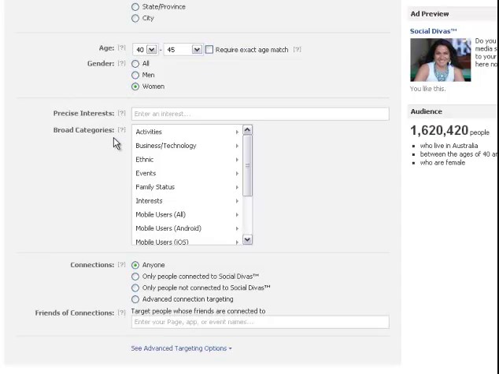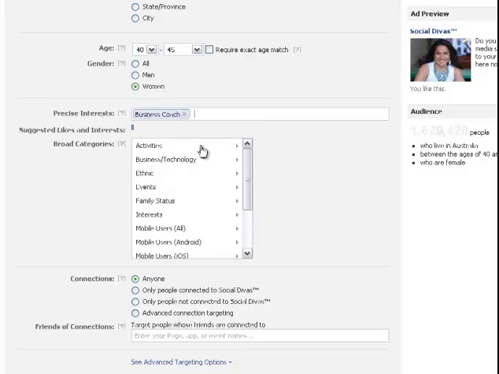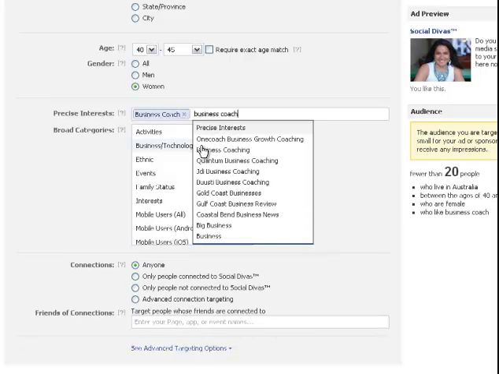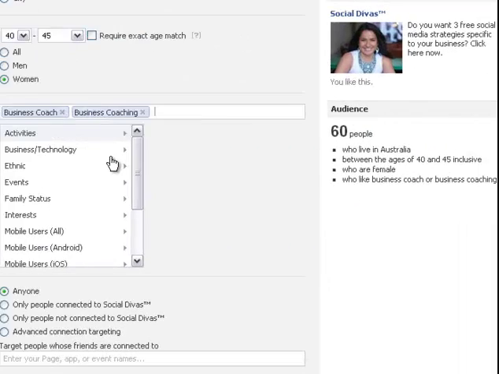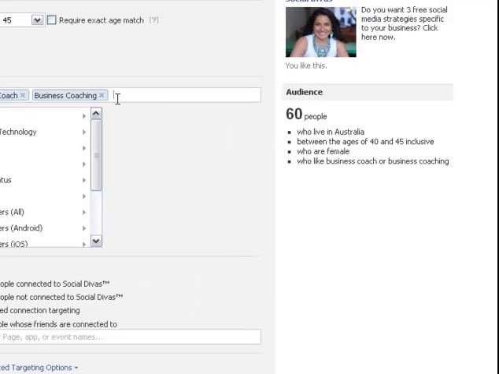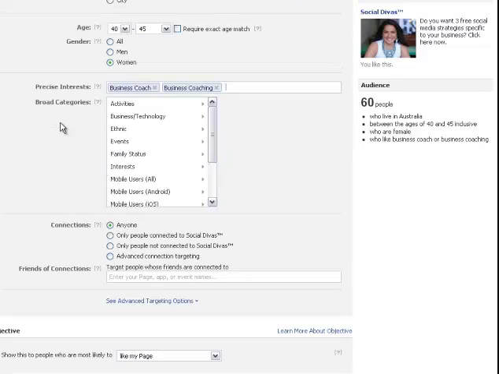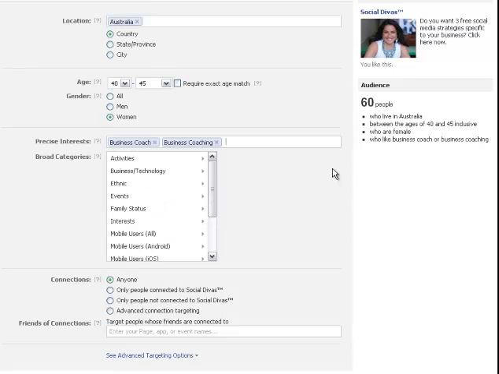The precise interests. Okay, let's move down to this one. So for precise interests, I want business coaches. So I've got business coach there. And I just saw business coaching. So if I can click that as well, it'll give me more targets. So you can see here, as I choose another interest, my audience goes up. As I've only chosen female business coaches in Australia that are 40 to 45, it's quite a small amount of people in there that have those specific things in their Facebook profiles.